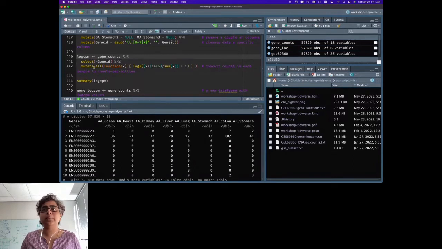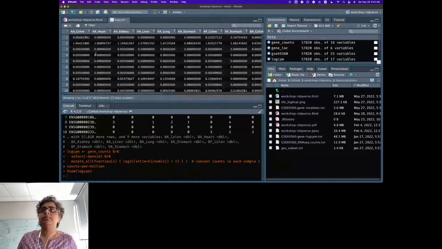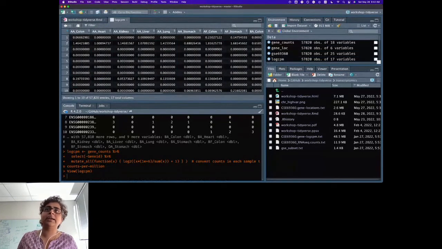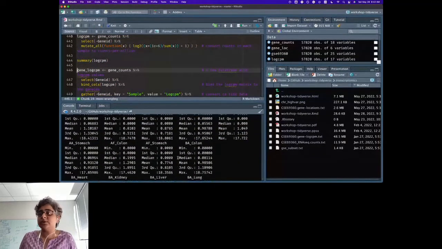I'm removing it so I can say mutate all. That's the only reason I'm removing this, so I don't have to specify regex. I can just say do it on every single column. And I get my log CPM. What does it look like? Basically, these are my log CPM values for all the samples. And as you can note, there is no gene ID column. Well, I can't make sense of it, can I? Anyway, these are some simple statistics that I can do because it's a fully numerical matrix at this point.